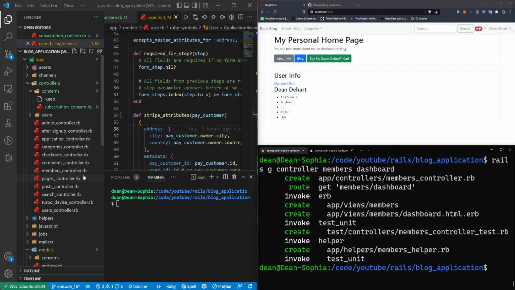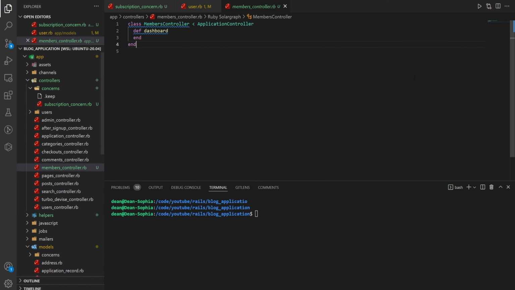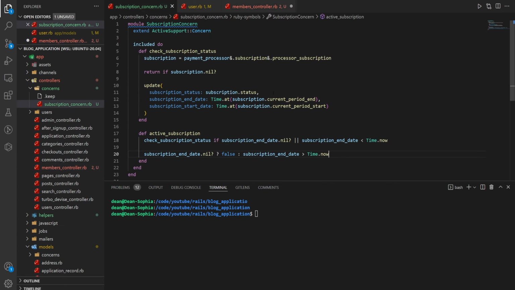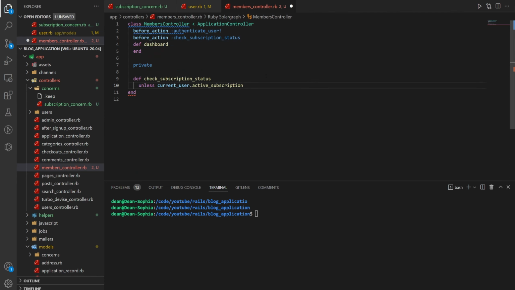So what is the members controller going to look like? Well, essentially we have a check at the start, which is, are we logged in? We're using Devise for that, of course. Then we want to check the subscription status. It's going to be a private method down here, which is going to be named check_subscription_status. And then we just see if the current user has an active subscription, which of course comes from our subscription concern. So if this returns true, then we're good.